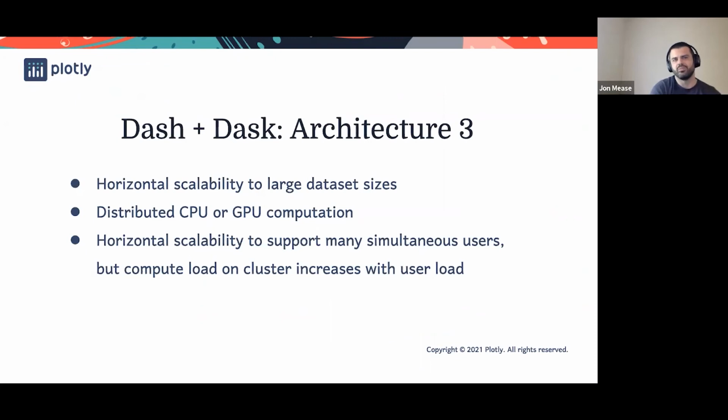And also, of course, you could have the cluster configured with GPUs for Rapids or TensorFlow support if you needed to. This architecture can also scale to support more and more users, but now since the compute load will increase with the number of users, the Dask cluster will also need to scale horizontally along with the Dash web server. So that introduces a little bit more complexity, but is, of course, manageable.